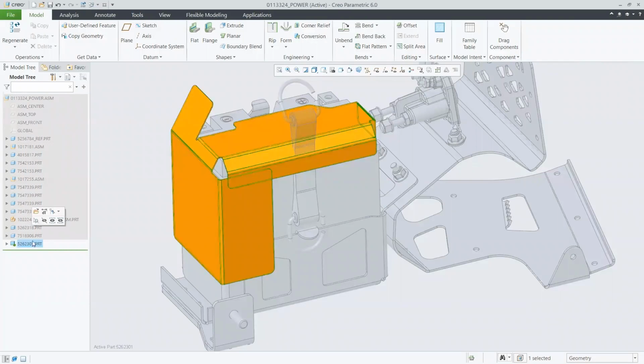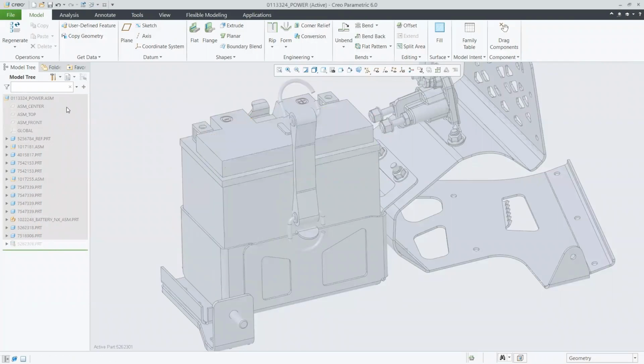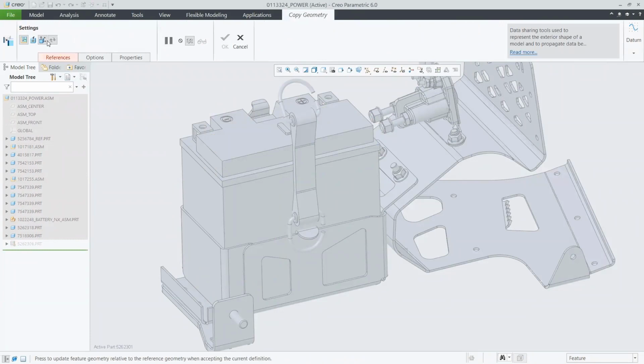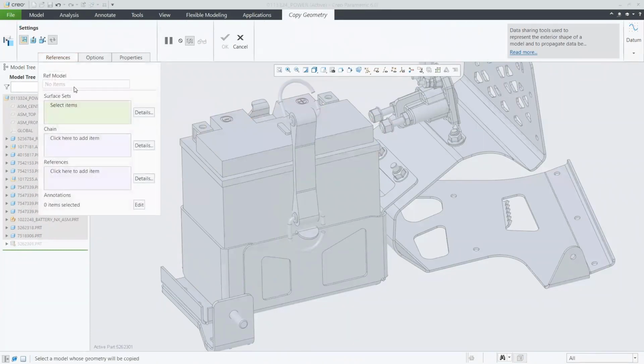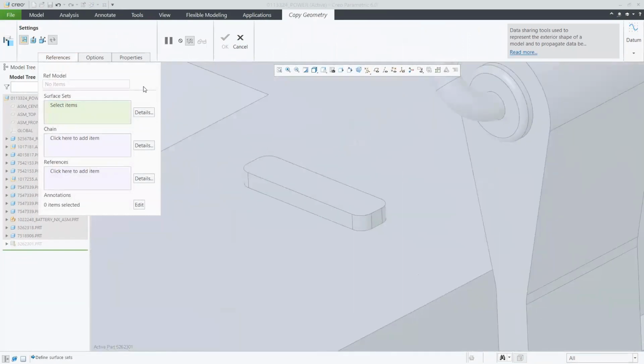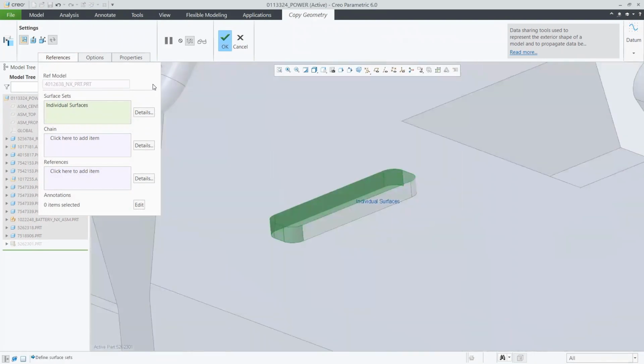All right, so what I can do here is I'm going to go ahead and just grab some of the geometry on the battery itself, and we're going to base our geometry in Creo off of that. So even though this is an NX model, this could be SolidWorks, CAD, whatever. And all I'm going to do is just select the surfaces on this NX model and copy them.